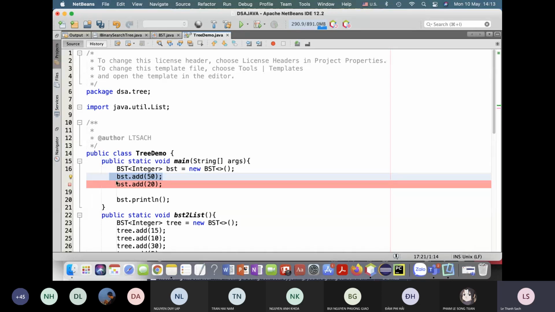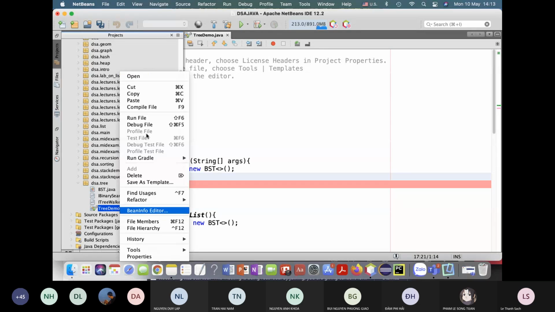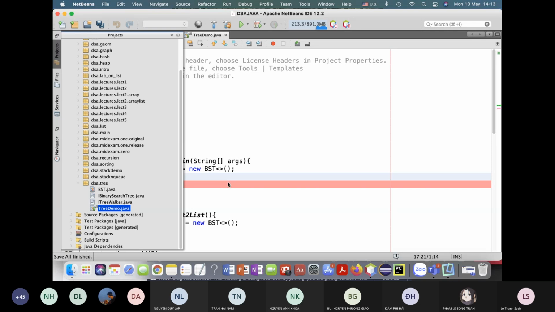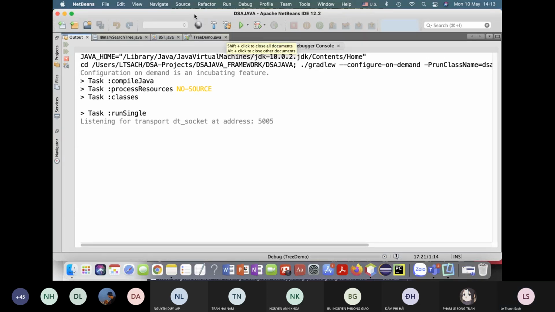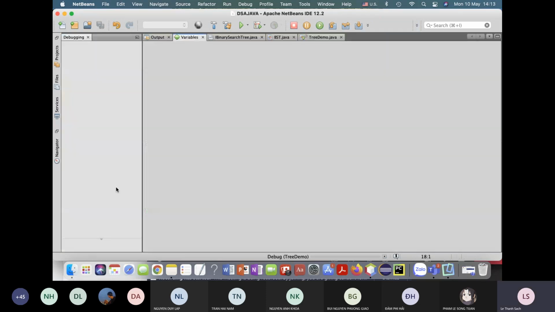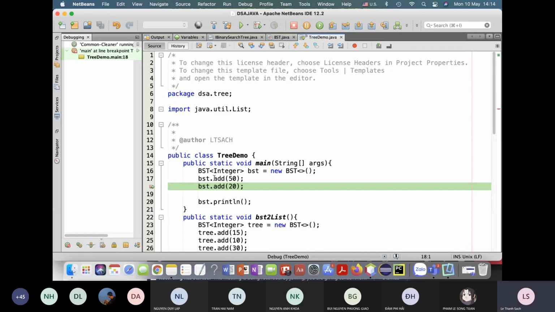So let's talk about how I debug. I run it. I debug here. Please wait for a couple of minutes. Okay, it stops here. What does it mean? It means that the BST only contains 50. Okay, now we stop here. Now it's add for you. Now I go step by step. I want to go into detail.